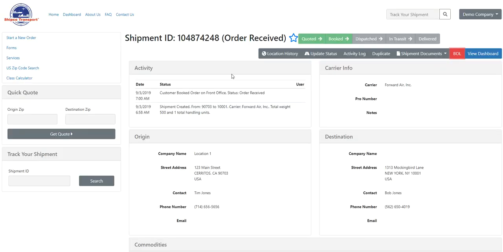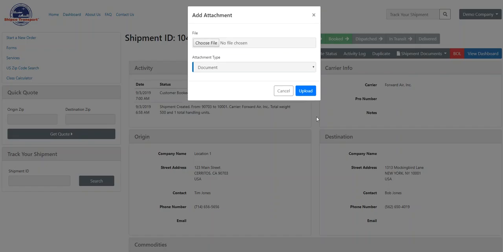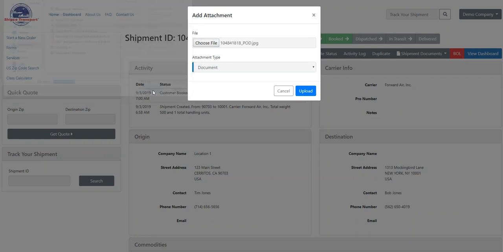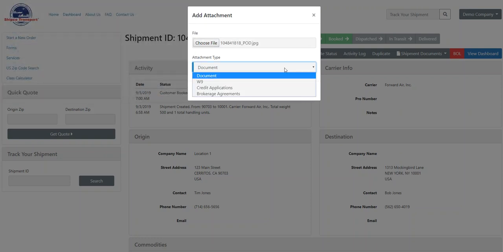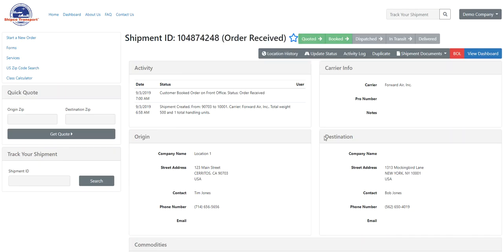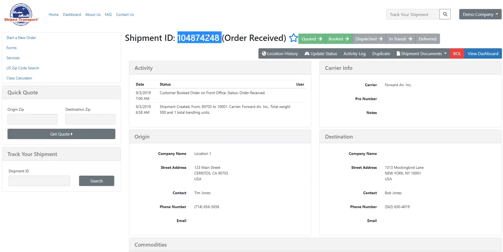Now back on the confirmation screen, there are some other things you can do here that I want to point out. If you click on Shipment Documents, you can click on Add Attachment and upload documents to the shipment. So you can select a POD, for example, or a picture of a damaged product that you need to share with Shipco, and upload it right to the shipment. Once you upload it here, it'll be visible to the Shipco team. So now that the order has been confirmed, you can navigate away from this page.